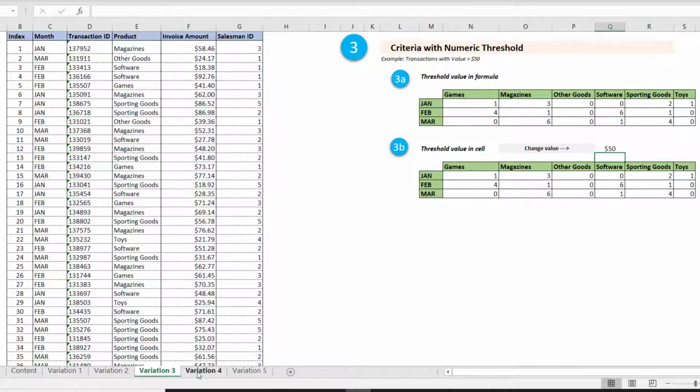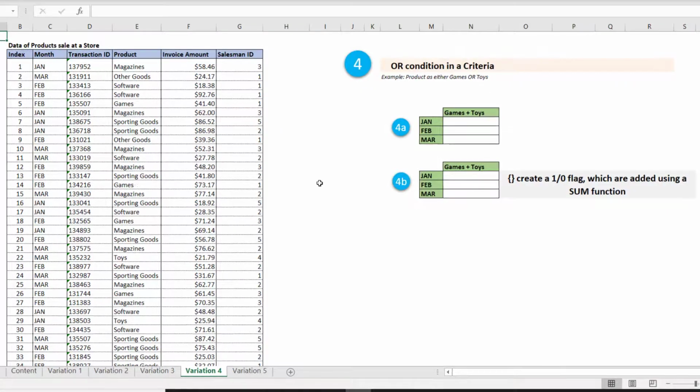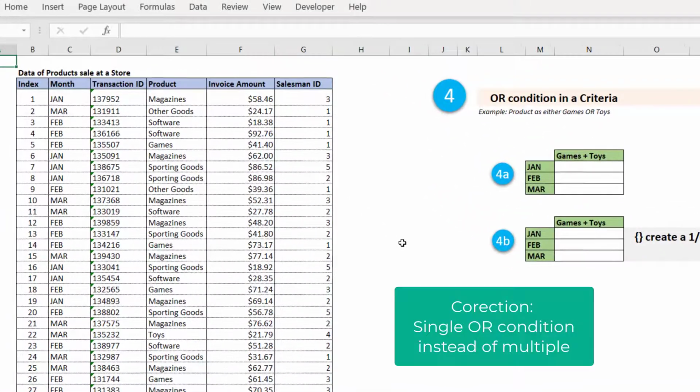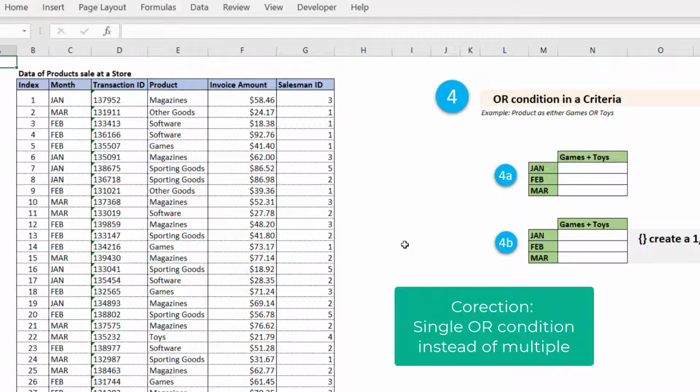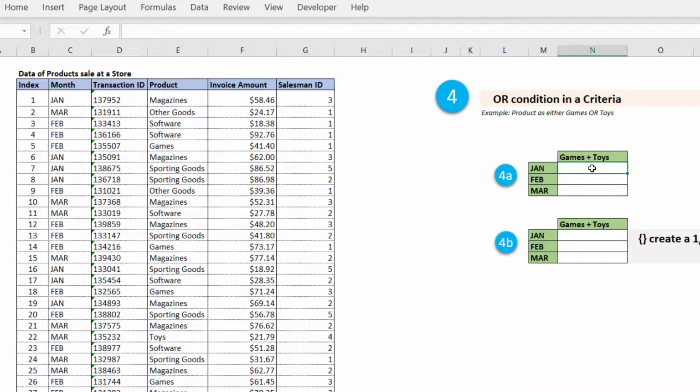As a next variation, let's take a look at how we can apply multiple OR conditions within a single criteria. So in this example, we want to compute the total number of transactions which happened in the month of Jan for products as either games or toys.